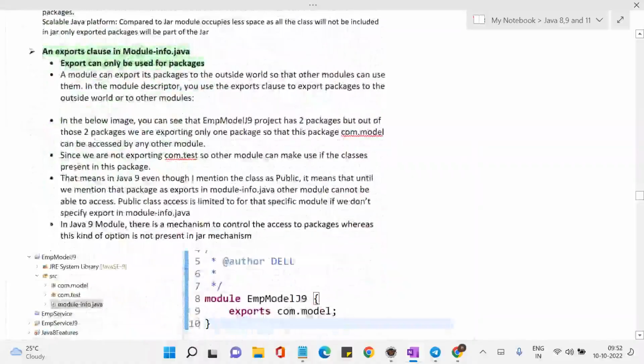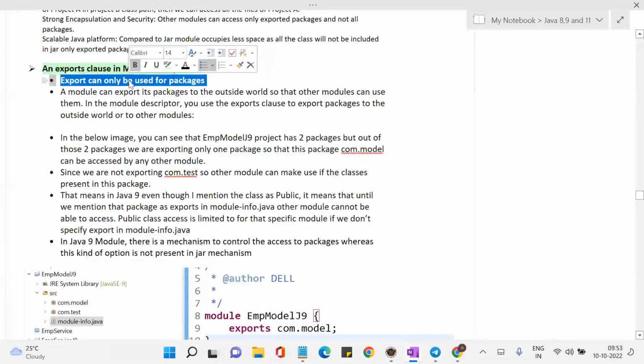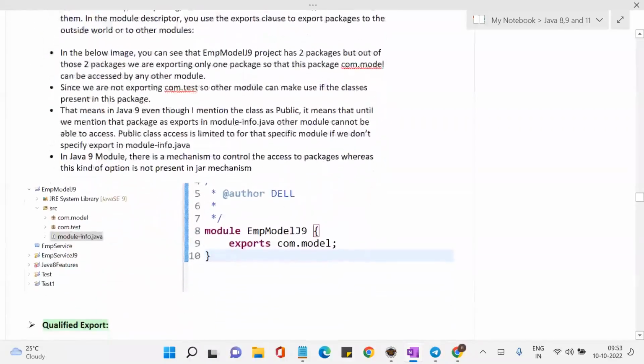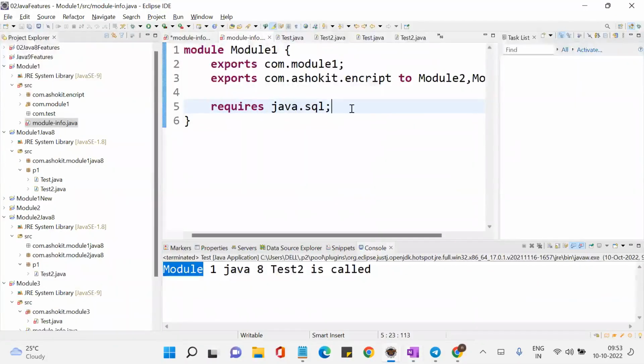Look at here. The exports keyword is used in module-info.java. Exports can only be used for packages. So after exports, whatever package you want to export, you have to write. In a project, I can have 10 packages. If I want to export all the packages, then I have to write all the package names.